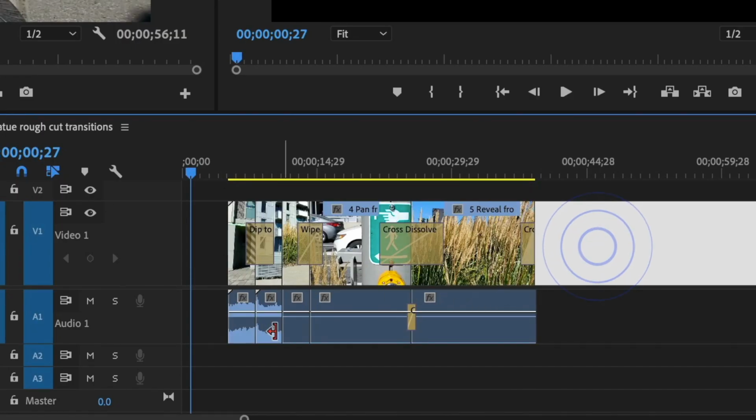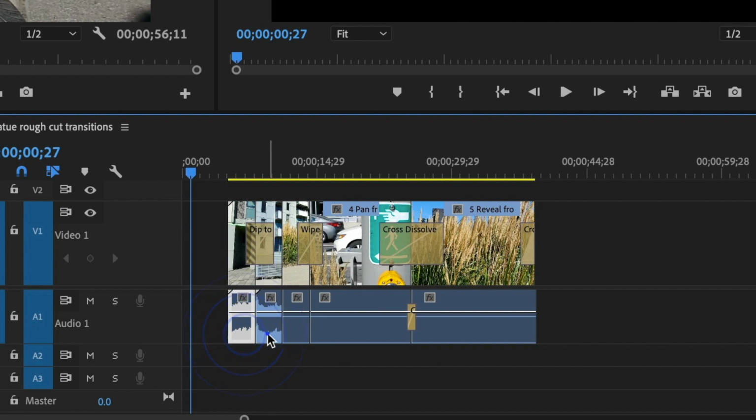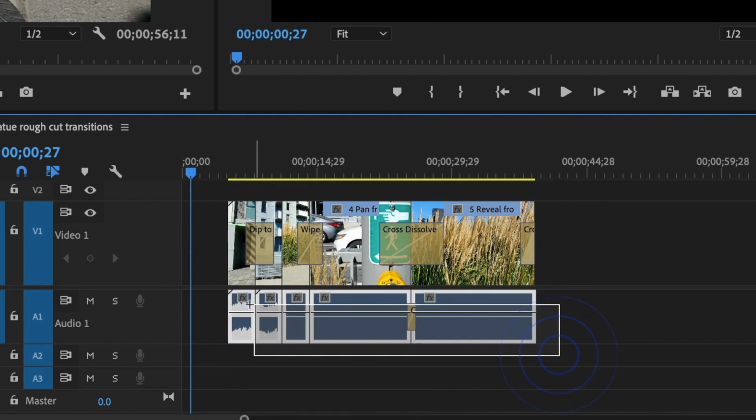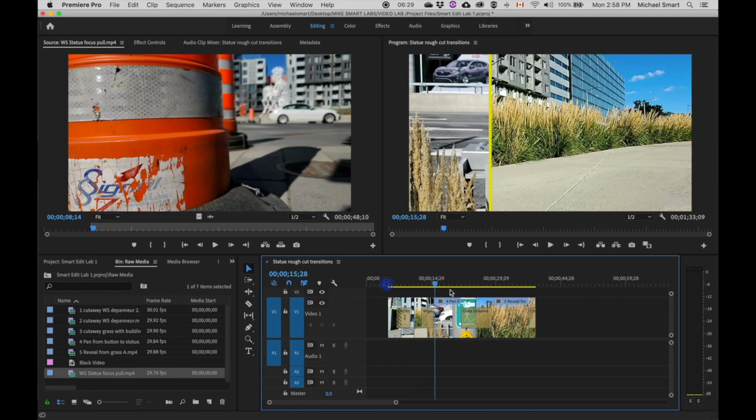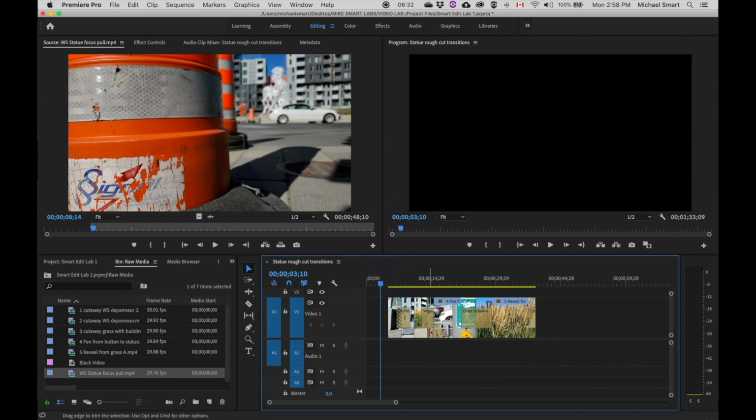Now what happens when I select any piece of audio, you'll notice only the audio is selected, not the corresponding video track. Then what I'm going to do is select this audio and press Delete to delete it. So now I've deleted the audio from the video.